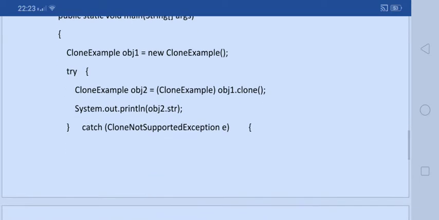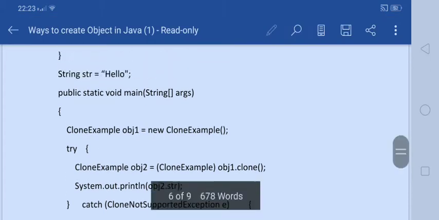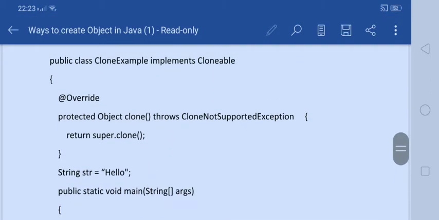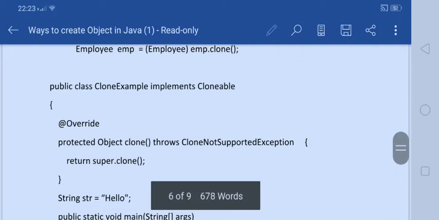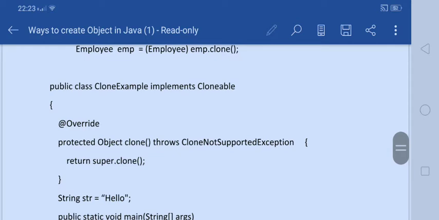And we need to make sure that the code in which we use the clone method to create an object must be enclosed in a try block. There is a possibility of getting the clone not supported exception. So when we use the clone method to create an object, we need to make sure that the class implemented the clonable interface and the clone method has been overridden and defined in that same class.